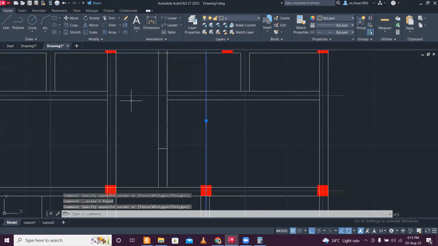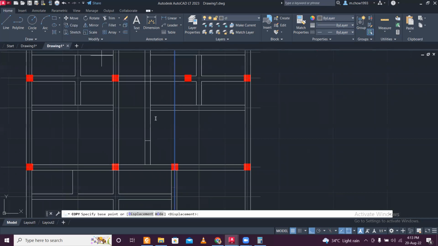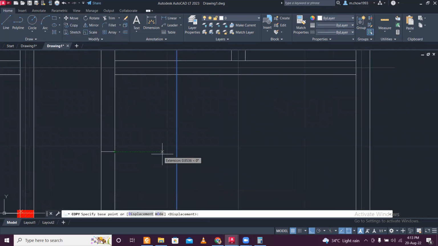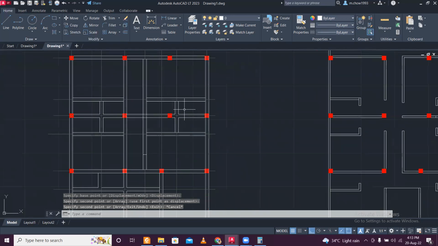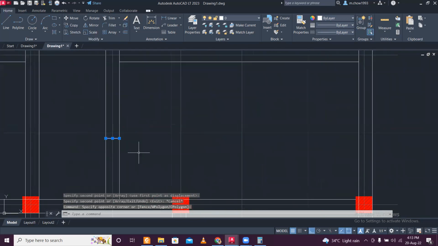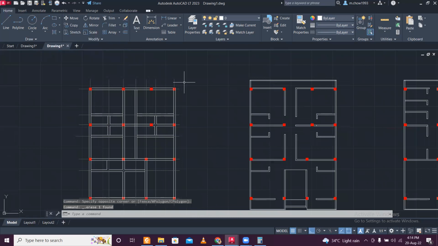Select this, copy, done. Now I can delete. So like this, the center line has been made. You can see the time taken for this. Even if I had not been a little bit fast, this much time will be taken for making the center line.